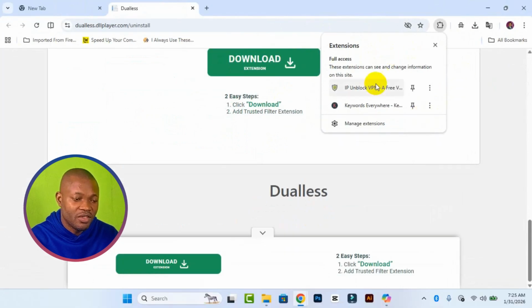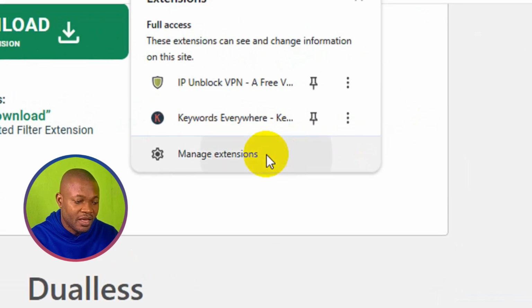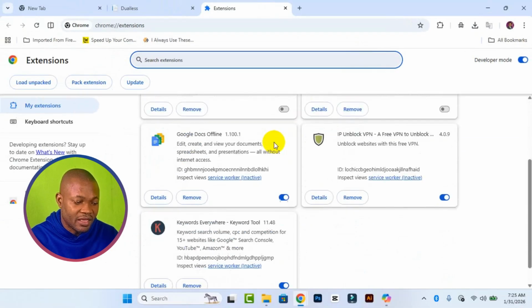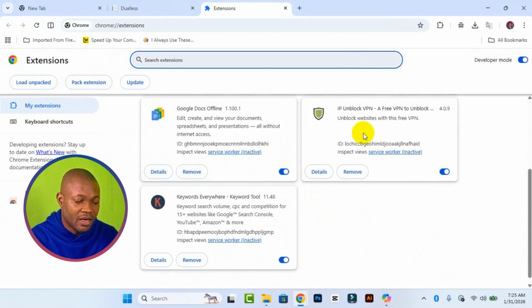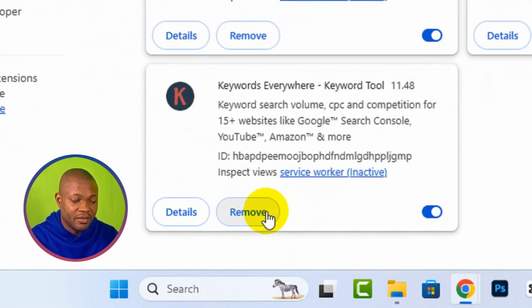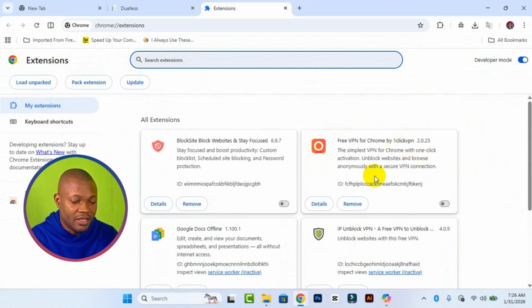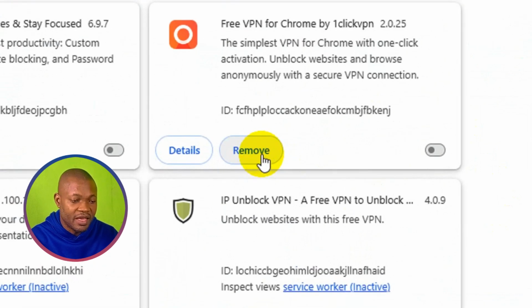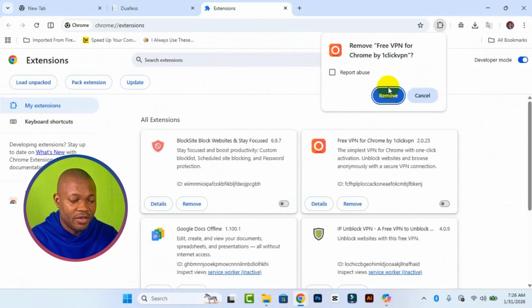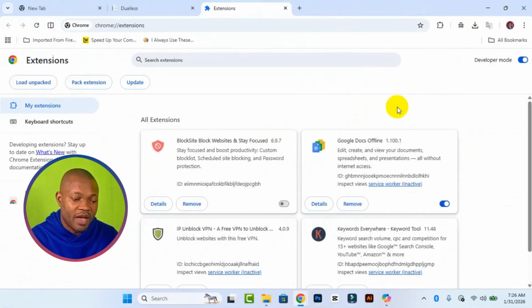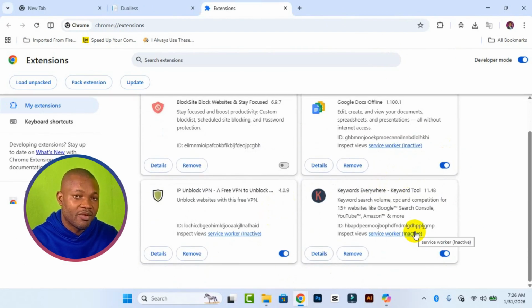Another way to uninstall or delete any extension in your Chrome browser is that you can easily go ahead and click on manage extensions. Then you are here in your extension catalog. You can easily click on remove right here, and the particular extension will be completely removed. Let's say, for instance, I want to remove this particular extension. What I need to do is to go ahead and click on remove right here, and then go ahead and click on remove. And from the catalog of my extensions right here, the extension is completely removed from my Chrome browser.